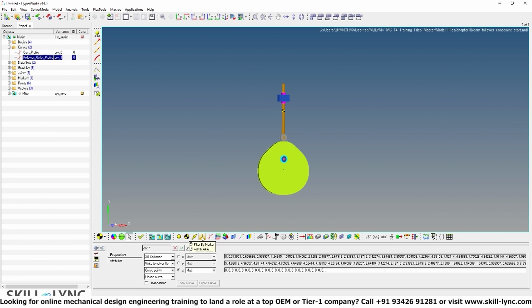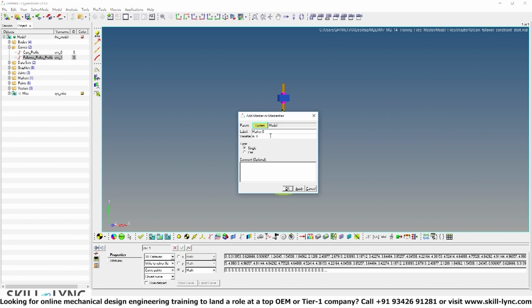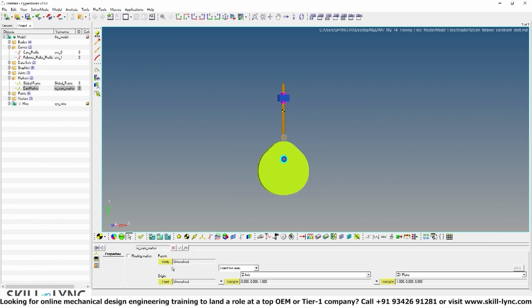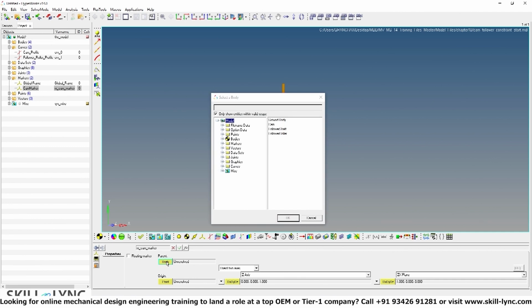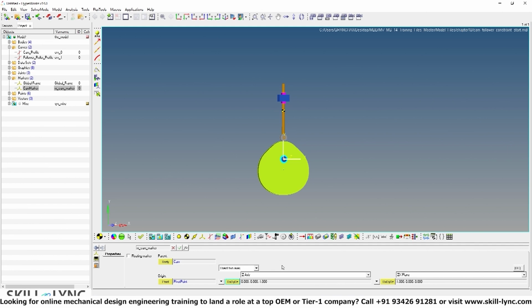So go to this option. This is to create markers. Right click. You can give the name as cam marker, and the variable name also you can mention as cam marker. Here you need to select the parent body, the origin, and the axis along which you'll be aligning it. Go to the parent body here, double click on this body option, and for the origin point, the point at which this marker has to be placed, you need to select the pivot point. For the axis, you can just accept the defaults.